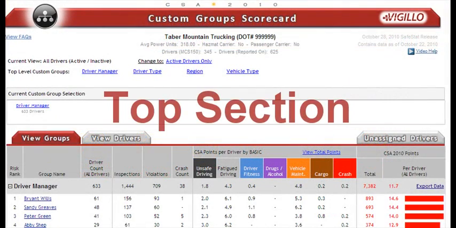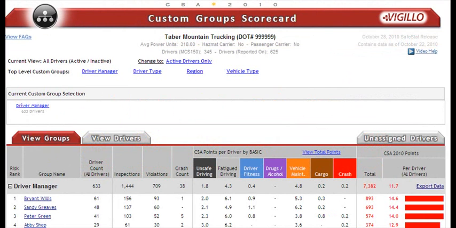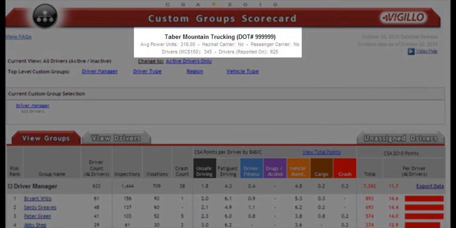Top section. Once custom groups have been activated for your site, you will be able to analyze and drill down into your custom groups. In this video, we'll take a tour of the Custom Group Scorecard for a fictional carrier called Tabor Mountain Trucking.